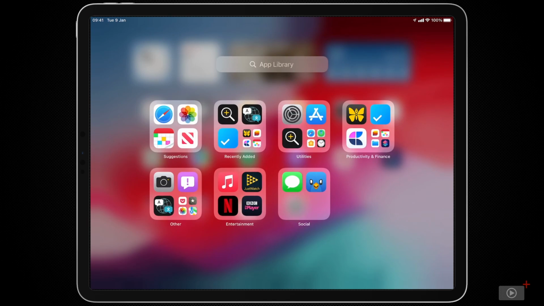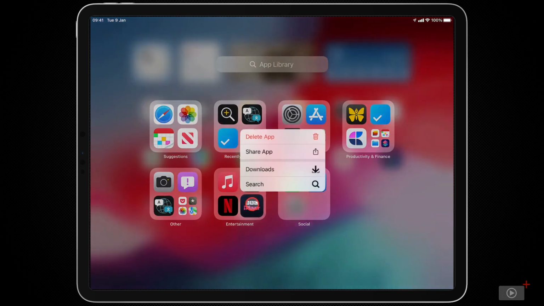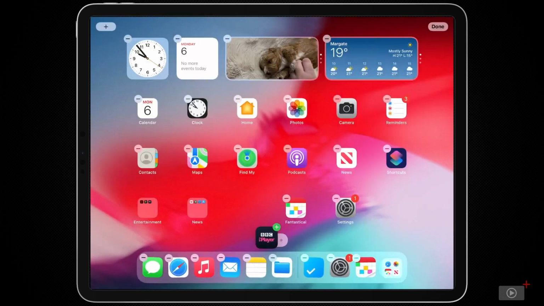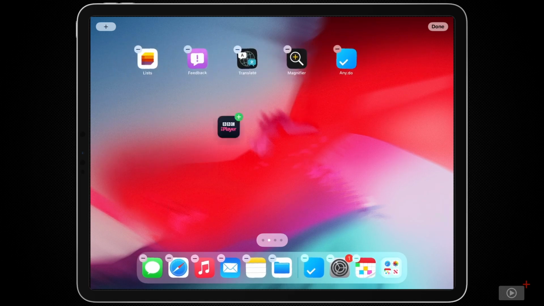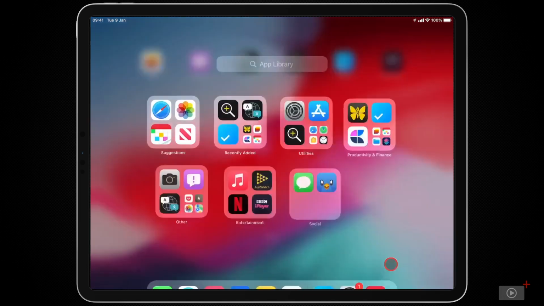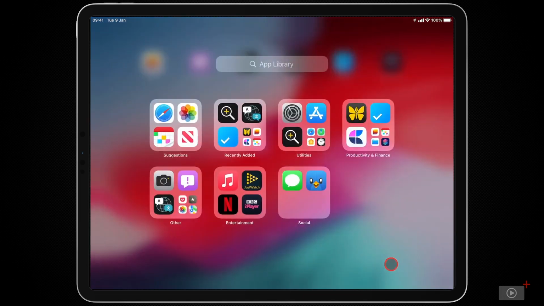Now from the library, if you want to place a shortcut to an application on your home screen, then long press to put your iPad in jiggle mode, then tap on the application to drag it, and then just place it in position wherever you would like it to go. I think I'll place it on the second page here. I've just got a few apps there. And then when I'm happy, I'll tap done up here in the top right. Now it hasn't removed the app from that folder because the app library is literally a library of all your applications. All I've done is create a shortcut to it.